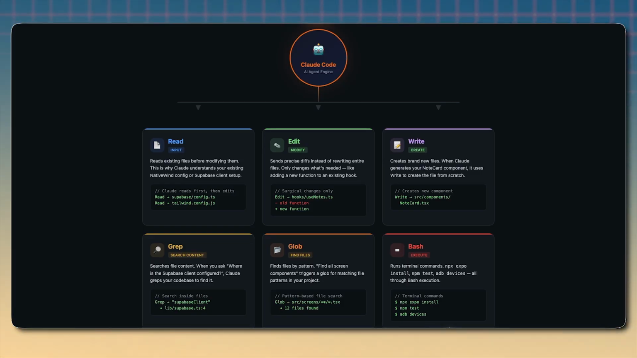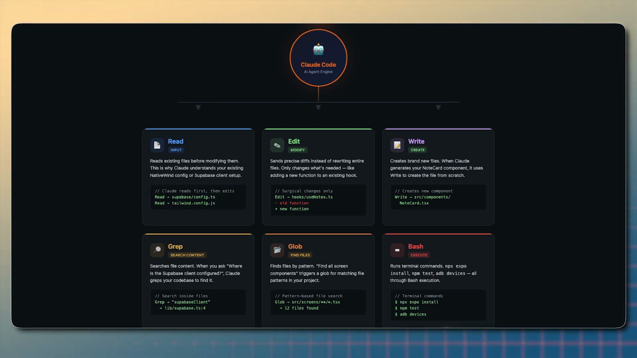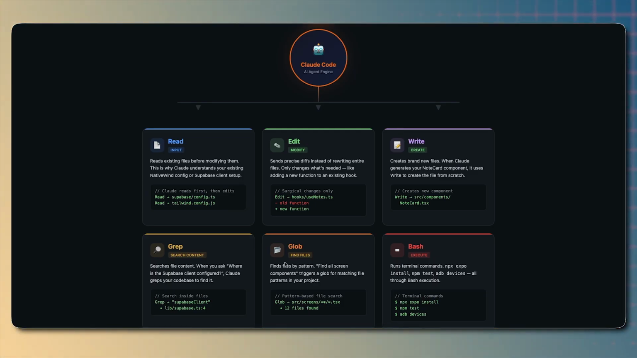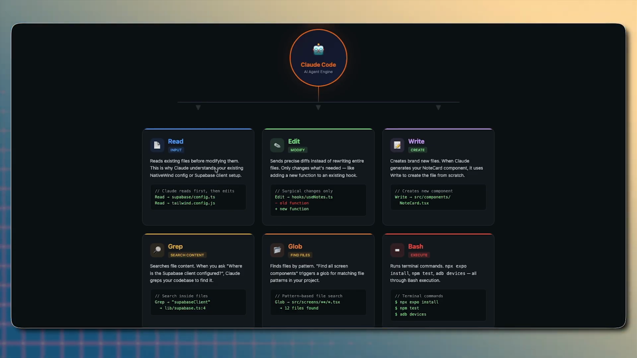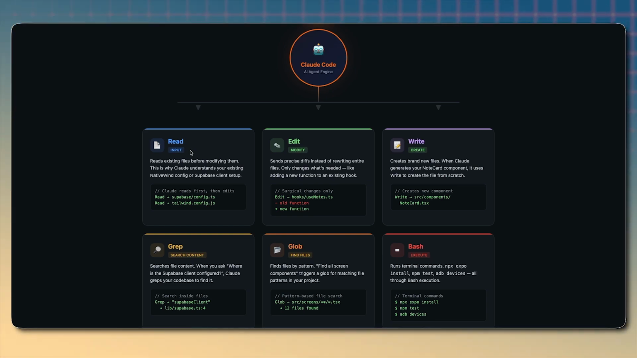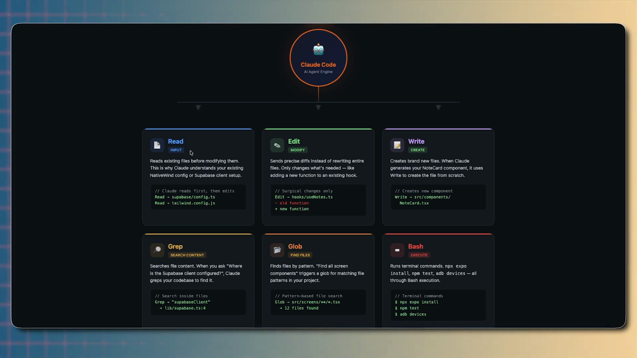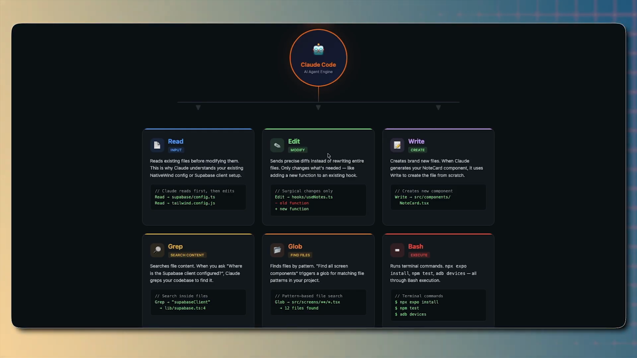Basically, I am talking about the Claude Code AI engine. Whenever you run any prompt inside Claude Code, Claude uses its tools. First is the read tool. Claude reads existing files before modifying them. This is why it understands your entire code base. Second is the edit tool.